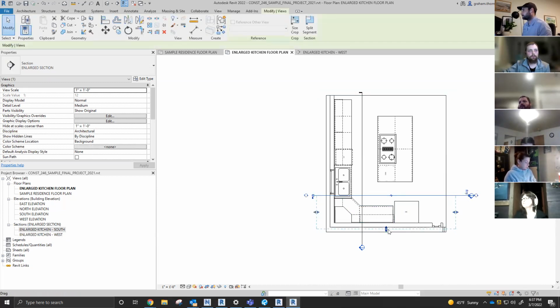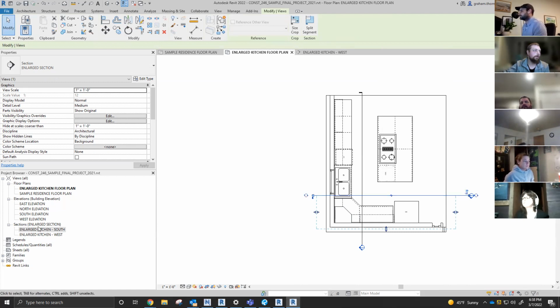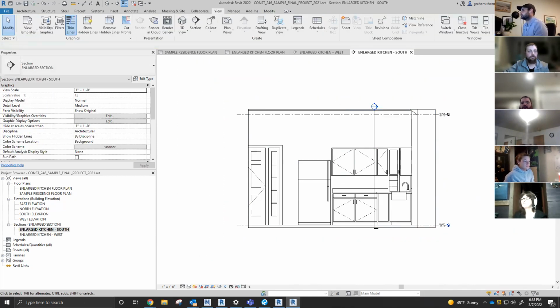And my crop view, my depth isn't too deep, looking like that's kind of where I want to see. So let's go ahead and go to my view. I can either right click and go to view, or I can double click over here on this new enlarged kitchen south section. And I'm now going to see my other kitchen to the south.